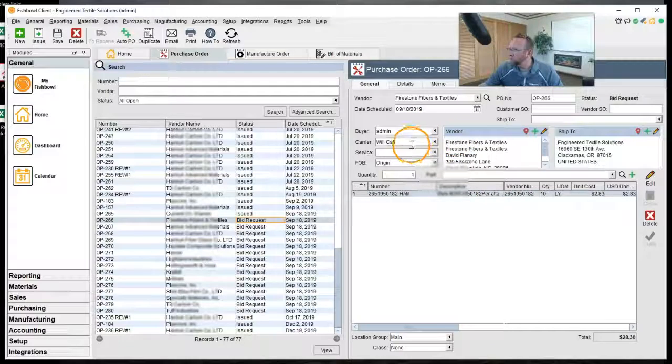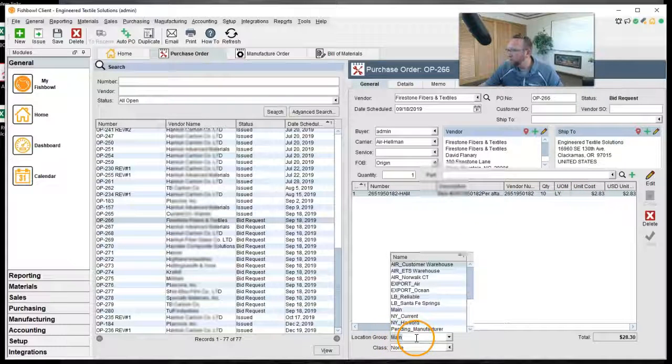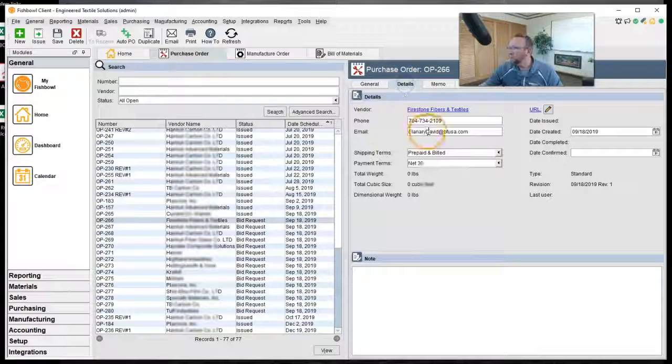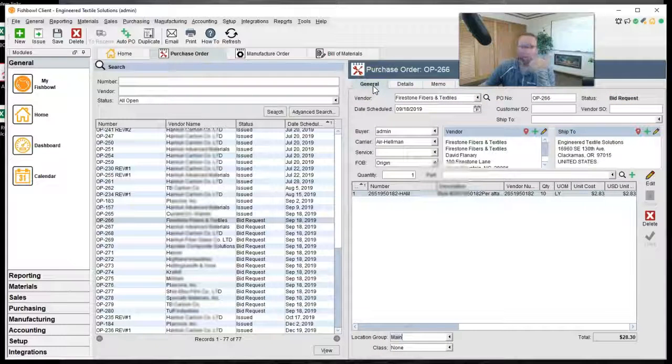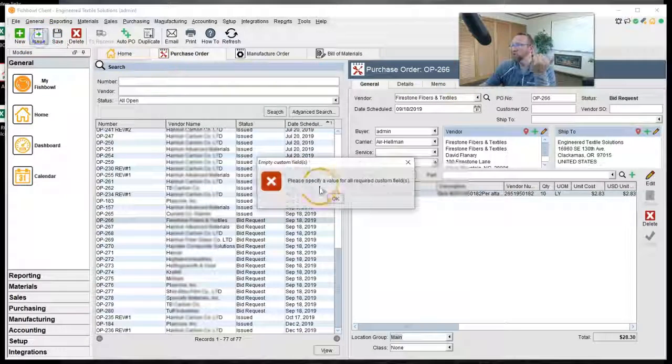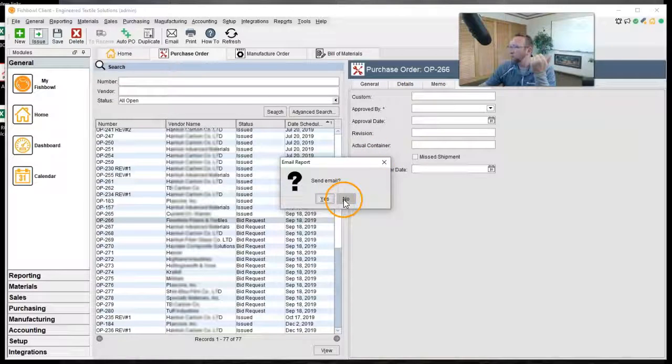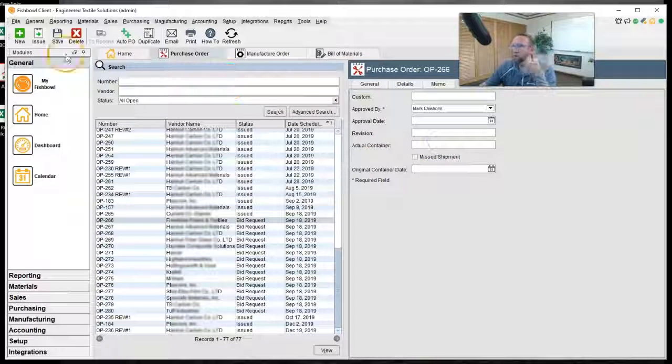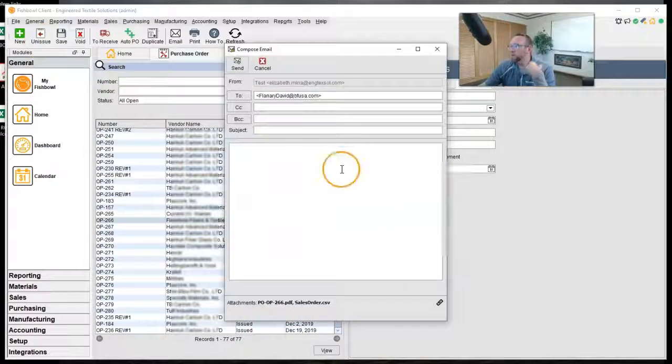Look at the purchase order, change the carrier, maybe change the quantity or the cost, make sure it's being shipped to the correct building, maybe update some contact information, call the vendor, talk to them about their price. You know, everything you need to do. Click issue. Whoops, I keep forgetting this required field. You know, you might have a required field, you might not. Click issue, send the email, put in the email information, and then go to the next one.